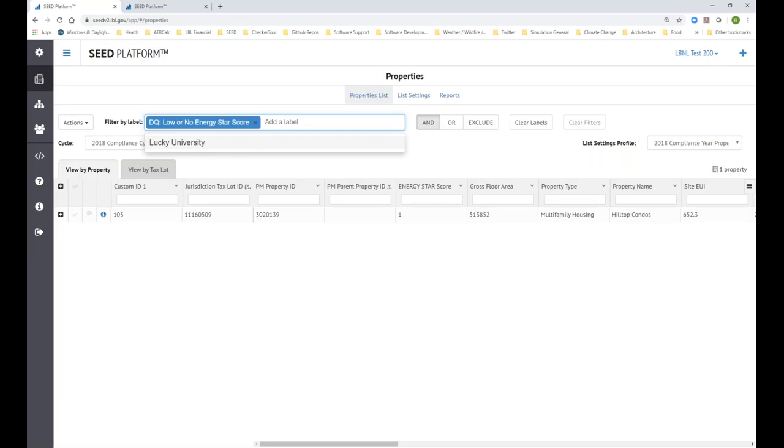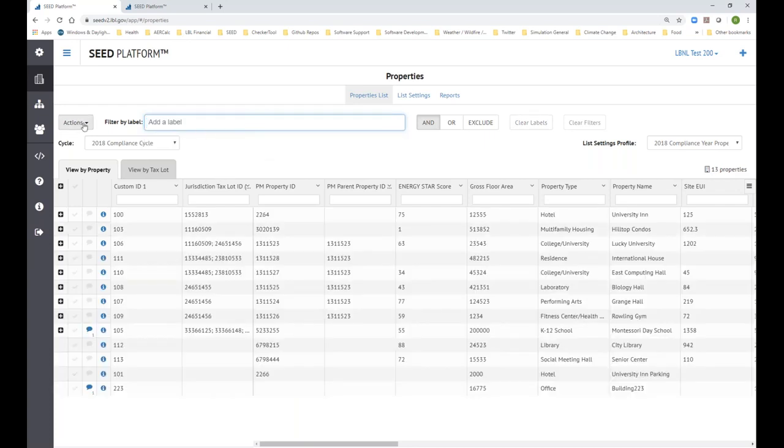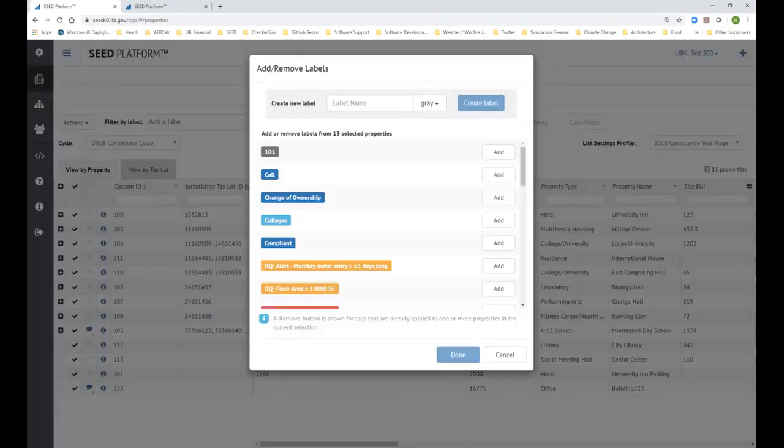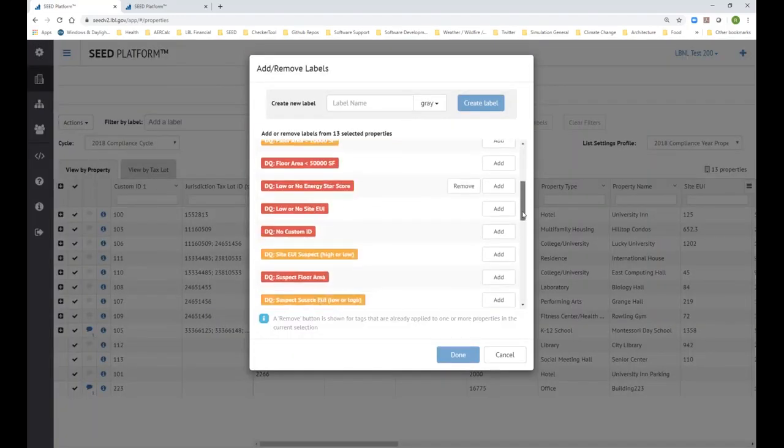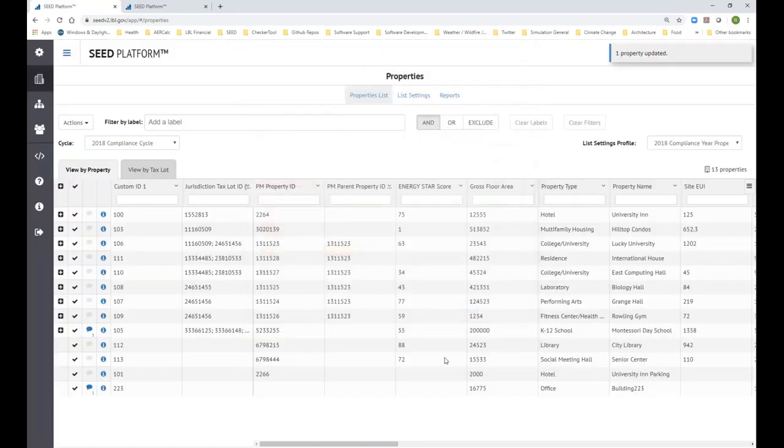So these labels are kind of the equivalent of storing a query that you made by filtering or whatever. The one thing we can do is select all these records and just remove that label. So you can always add and remove labels.